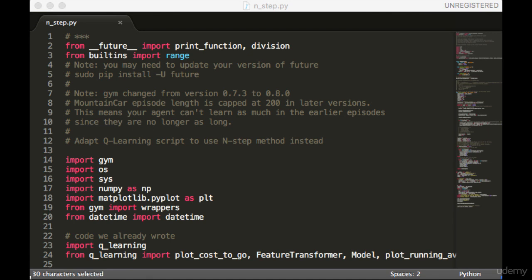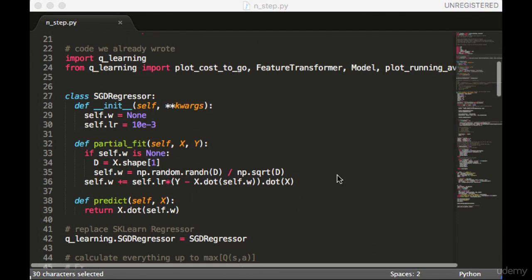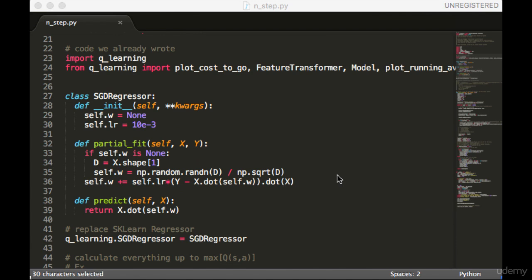At the top we have all our usual imports. I've also imported a few things from the Q-learning script. Next, I've defined my own SGD regressor. I found that for this problem, it works better than the SGD regressor from scikit-learn. This is the same implementation you saw before, except I've had to change the constructor to accept any argument. The weights are also initialized in the partial fit function, as they are in scikit-learn's SGD regressor.